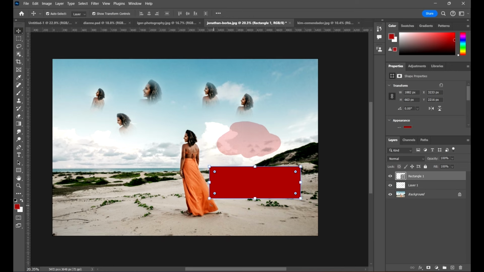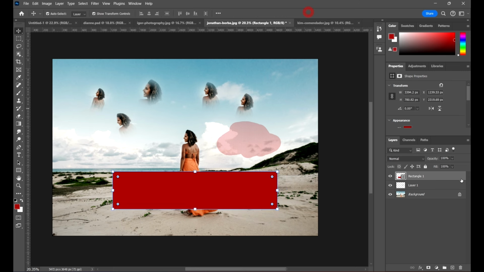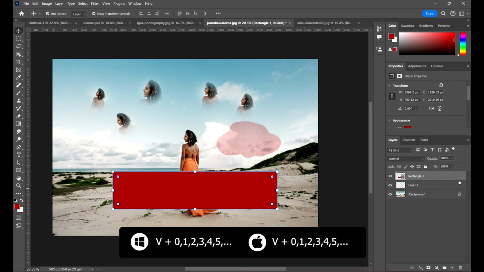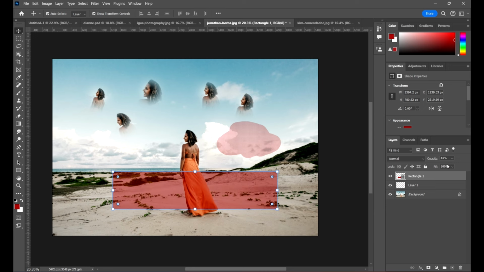Now, what I want to show you is a shortcut related to the opacity. Let's say we want to reduce the opacity of our shape layer. All we need to do is hit V and then select a number from 1 to 0. So 1 will give you 10% opacity, 2 will give you 20% opacity, 4 will give you 40%, 7 will give you 70%. And apart from hitting single numbers, you can actually hit double digits. So let's say 44 to give us 44% opacity.